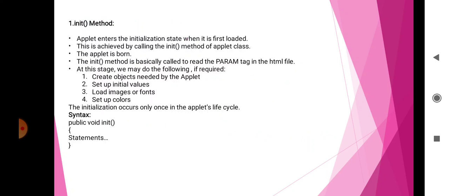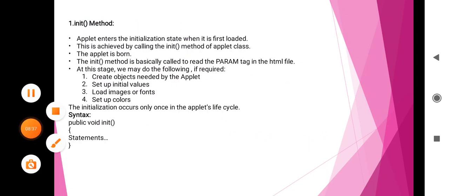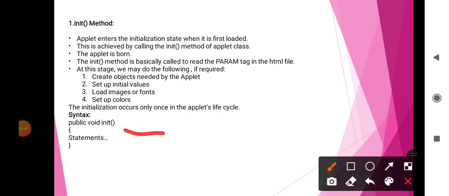The first method is the init method. An applet enters the initialization state when it is first loaded. This is achieved by calling the init method of the Applet class. The applet is born. The init method is basically called to read the param tag in the HTML file. At this stage, we may do the following if required: create objects needed by the applet, set up the initial values, load images or fonts, and set up colors. The initialization occurs only once in the applet lifecycle. Here is the syntax for the init method: public void init, and then write the statements.